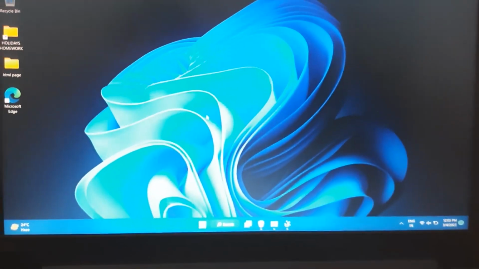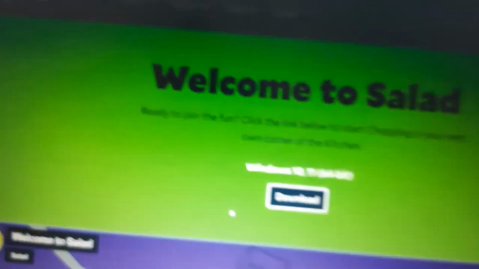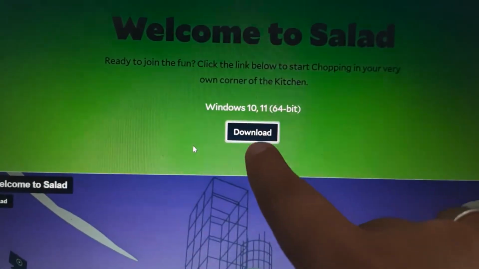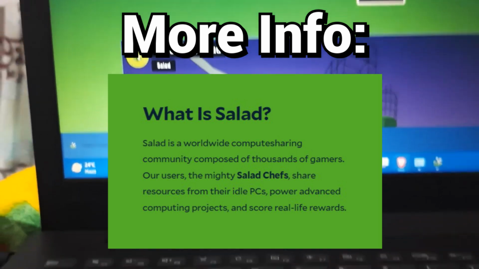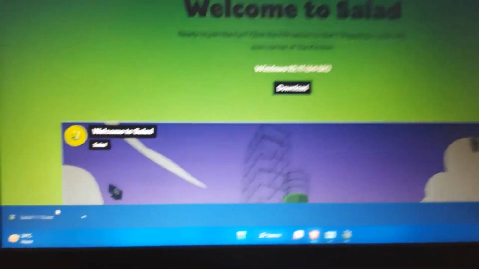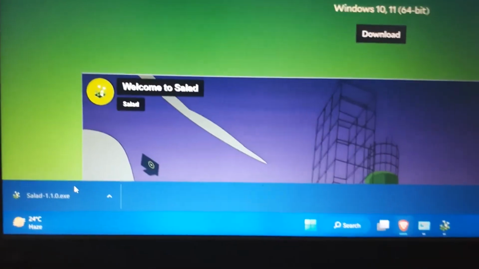So guys, on my laptop I will go to my browser and go to salad.com/download to download their latest version of container workloads, which is just a way to provide power for some companies whenever they use it for cloud or anything. You set your PC AFK and you earn money. So you simply go to this website, click on the download button, and then I will open the file that I just downloaded.